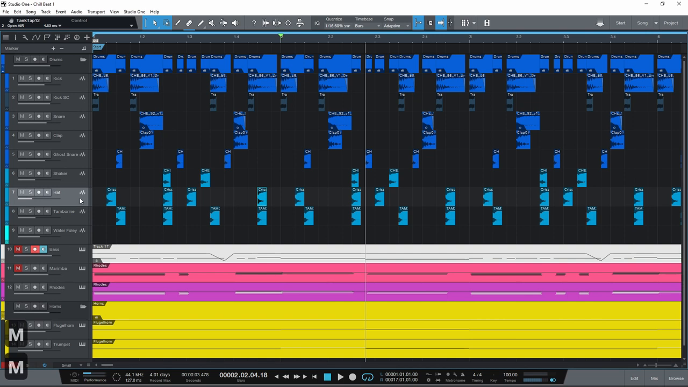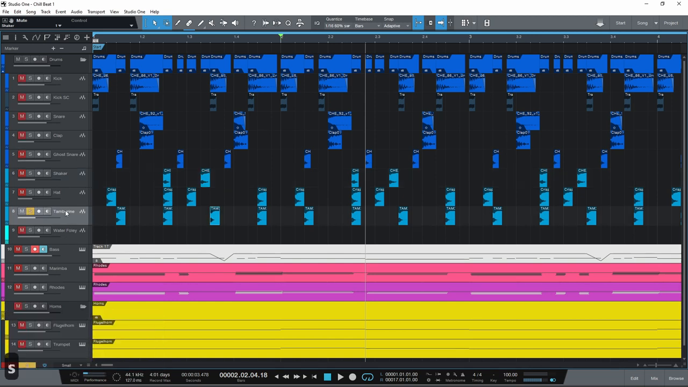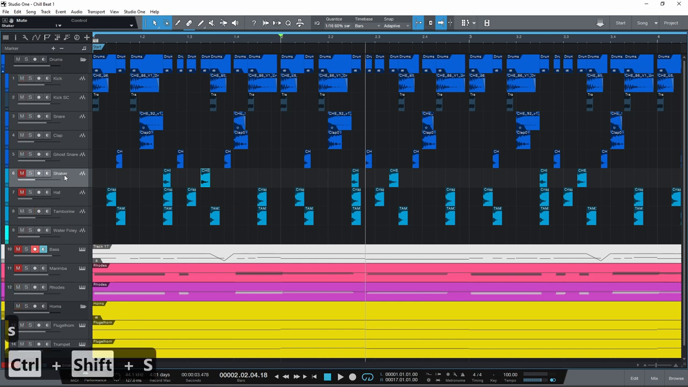And Ctrl Shift M is global mute. Any tracks that are muted will be unmuted. If you press again, the same tracks will be muted again. S is to solo tracks. And Ctrl Shift S is global solo.